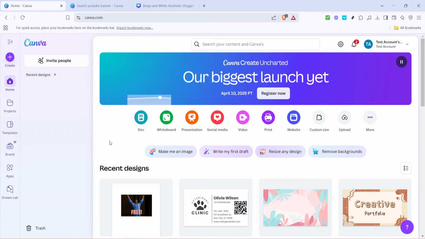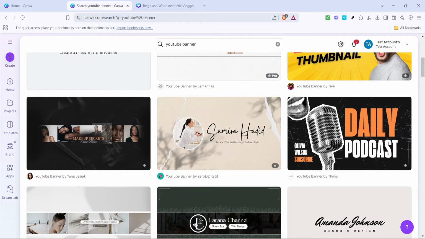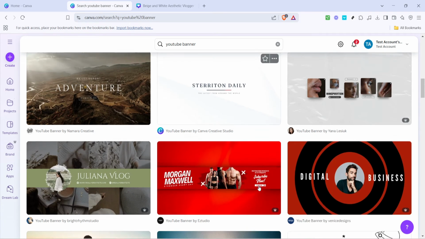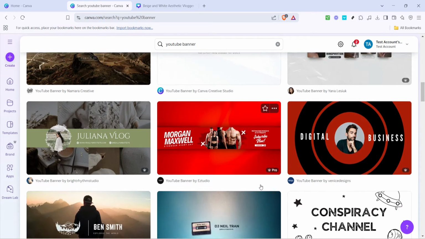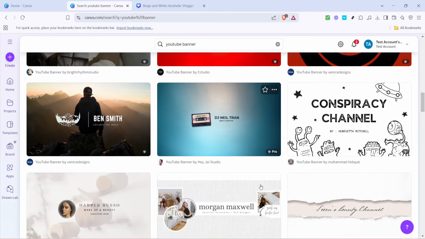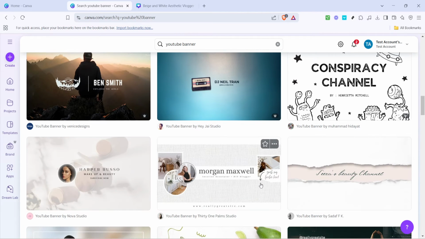tool. Let's get started. First, we need to open Canva, which you can easily access through any web browser. Once you're on the Canva homepage, locate the search bar at the top. Here, you'll want to type YouTube banner. This will bring up a variety of templates specifically tailored for YouTube channel art. These templates are optimally sized to fit the YouTube format, so you won't have to worry about dimensions later on. Let's go ahead and click that search button.